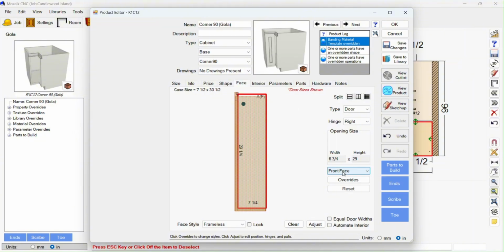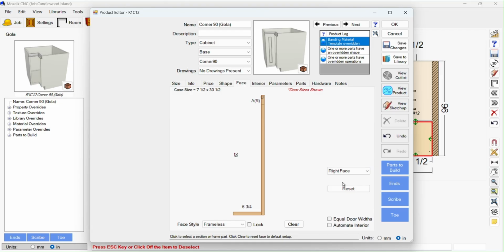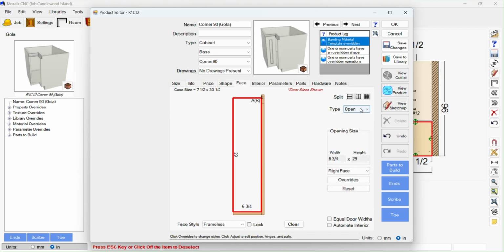Now, select the drop down and go to the right face. Click inside of it. Let's add a door to that. So it may not be as straightforward, but it's really not that hard to add the doors to the corner cabinets.